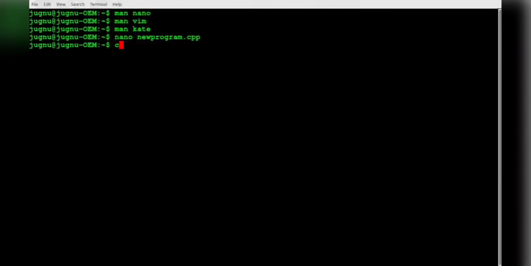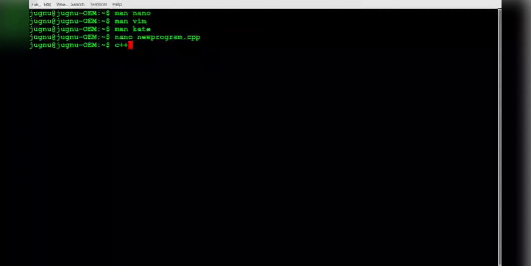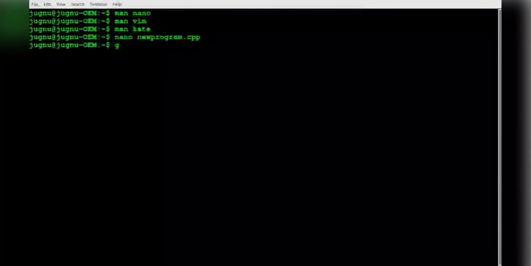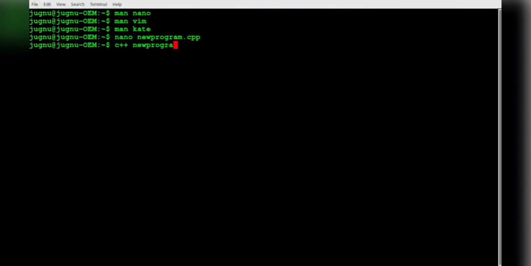It is a command, or we can say that we are using the compiler name. So here I will prefer C++. Both are the same, you can use any one. So we have to write C++, space, the file name. So in this case, new program.cpp, and just hit enter. Now it will compile the whole code, and if nothing is printed out, then our code is compiled successfully.